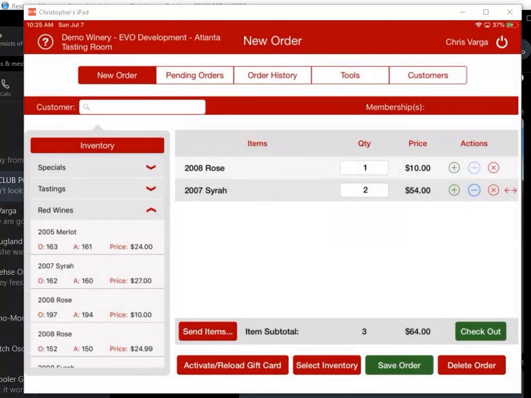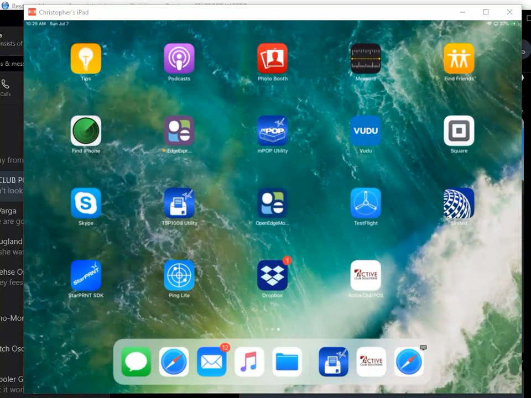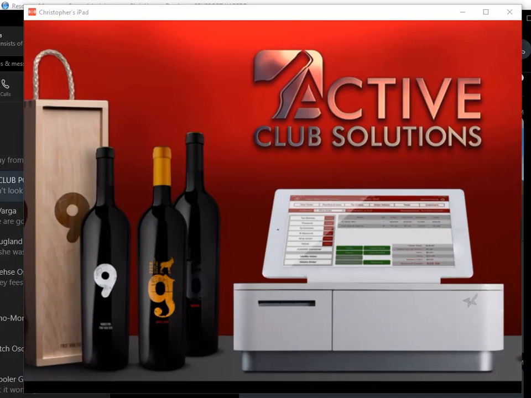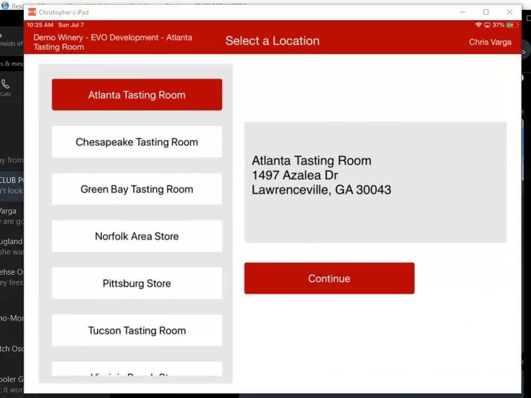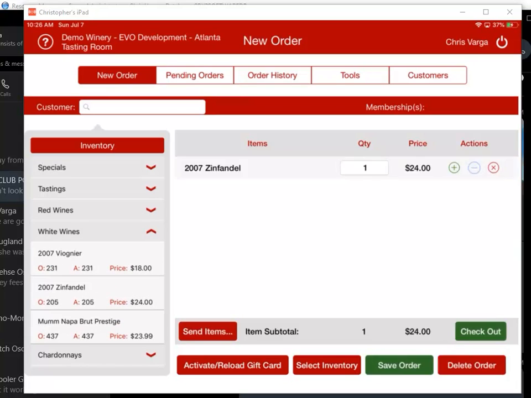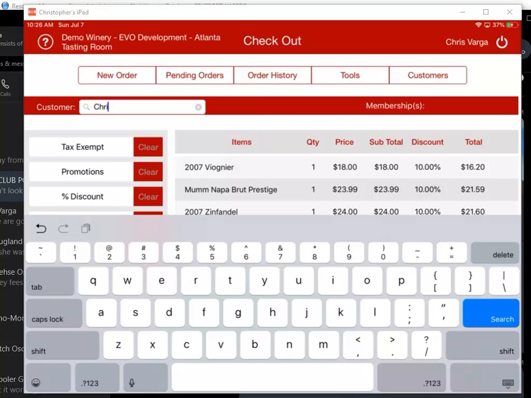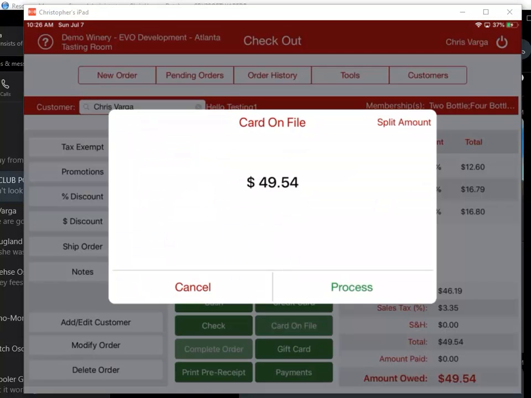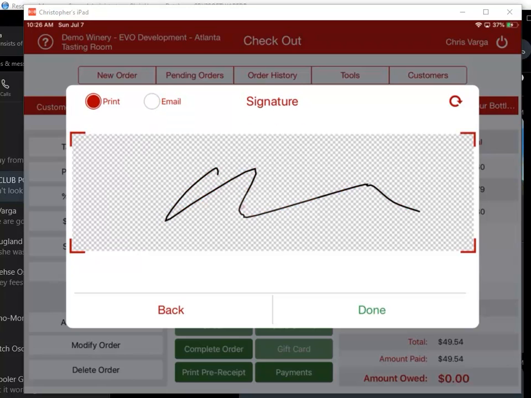So let's do something crazy. Let's just exit out of it completely and then go back in. I did change between two different locations. So let's go in here, fresh. Yeah, because those global variables, they might be getting a little messed up. So if I hit this, it's Chris Marga. Card on file, process. All right, I'm going to hit print, done.